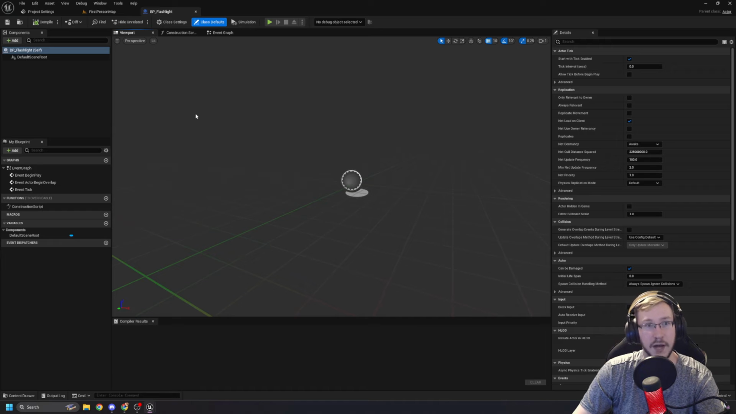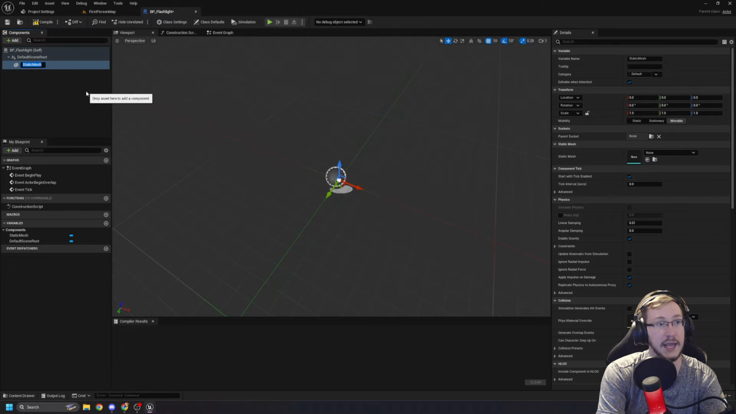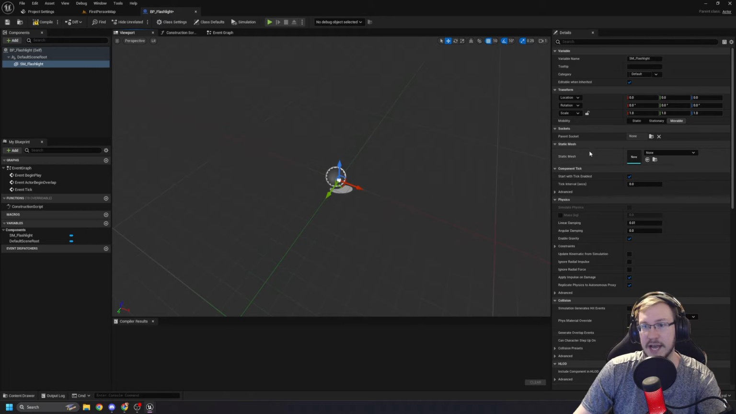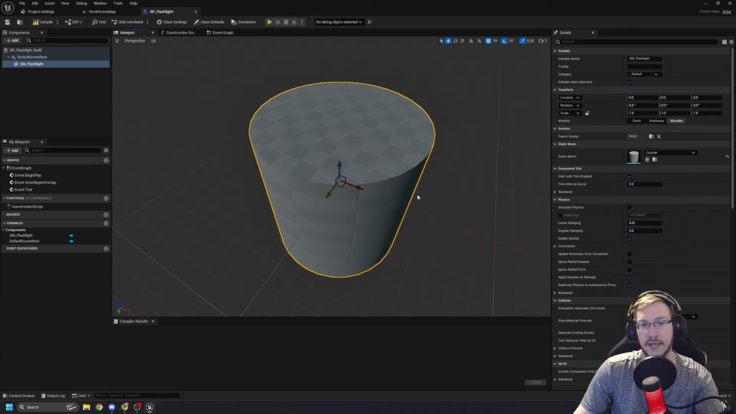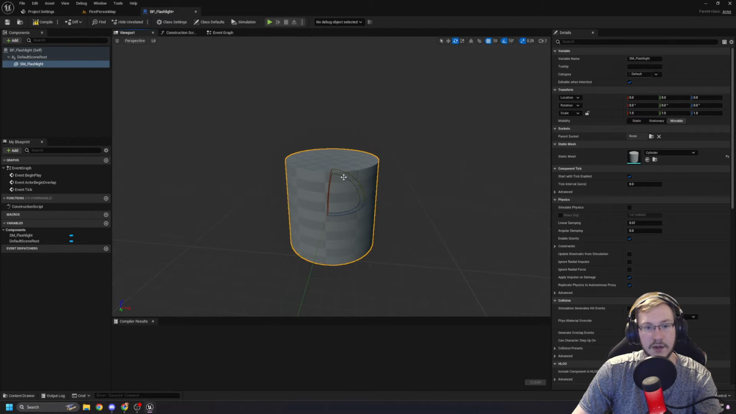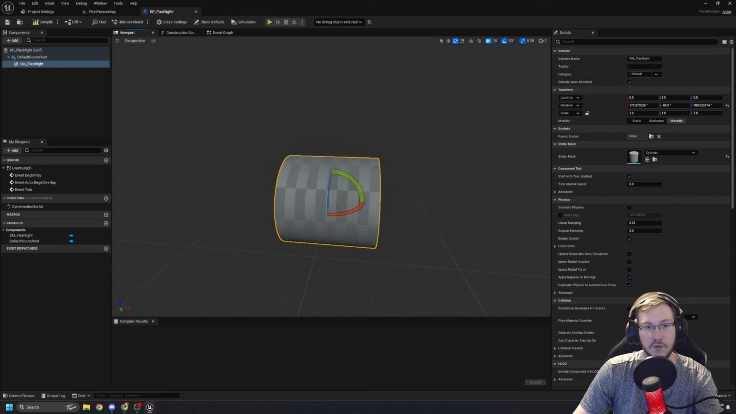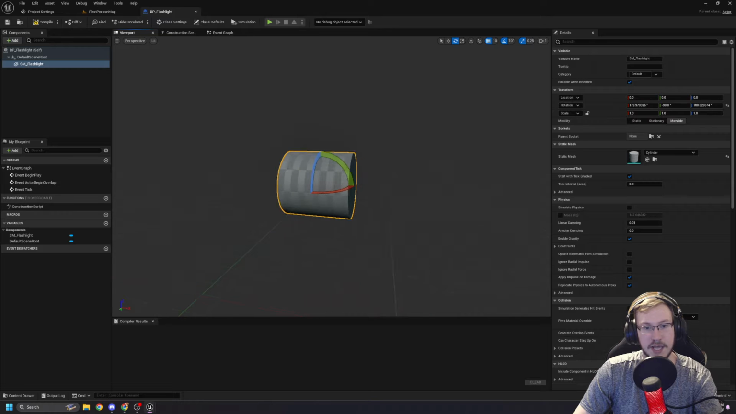I do not have a model for a flashlight. So what I'm going to do is get a cylinder, add a static mesh, and I'm just going to call this SM Flashlight. For the static mesh, we are simply going to start typing in the word cylinder, and this will do just fine. I'm going to make it so it's facing forward and not up. I'll Control Shift S to make sure it's nice and saved.